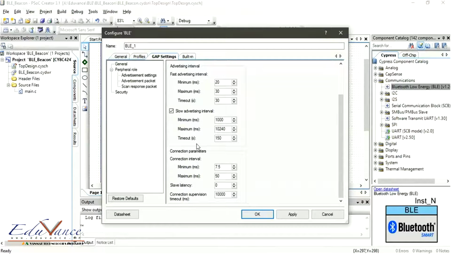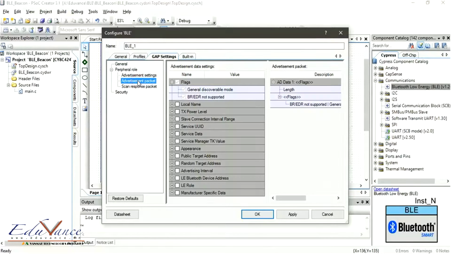And these parameters are not really required at our level. Let's go to the advertisement packet. Now we have been talking about this packet that we want to advertise every now and then. But what do you want to send in the packet? The local name, of course.